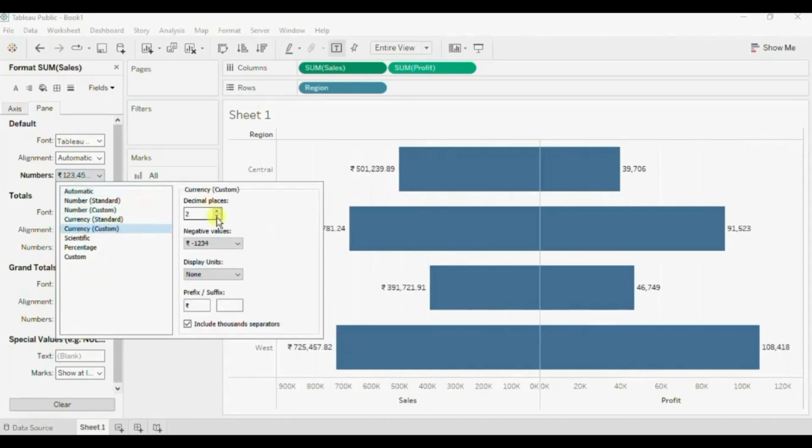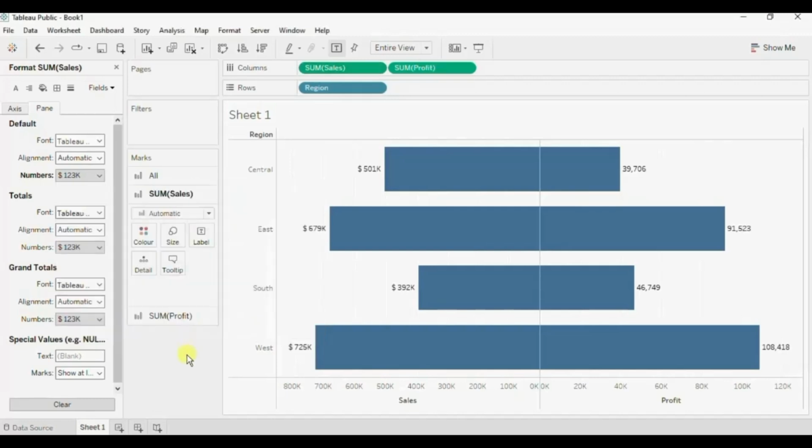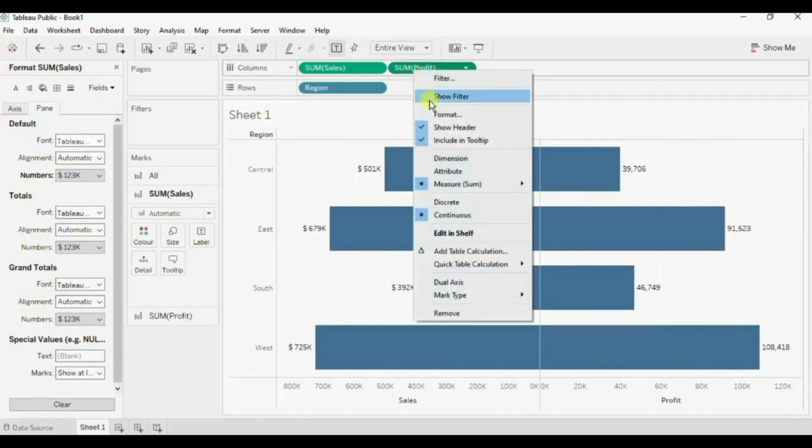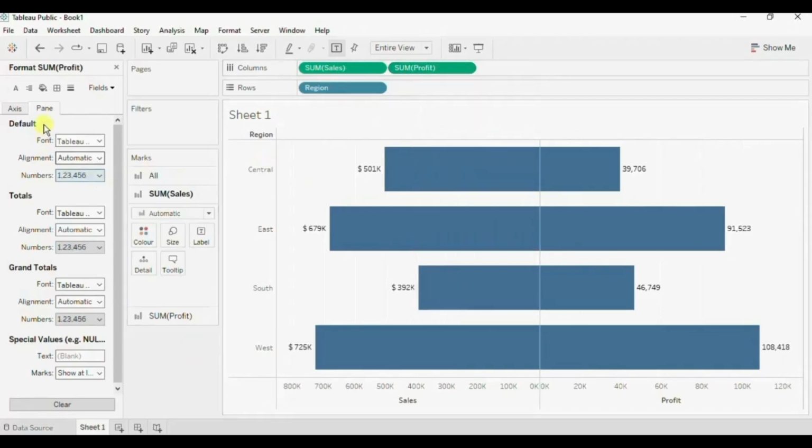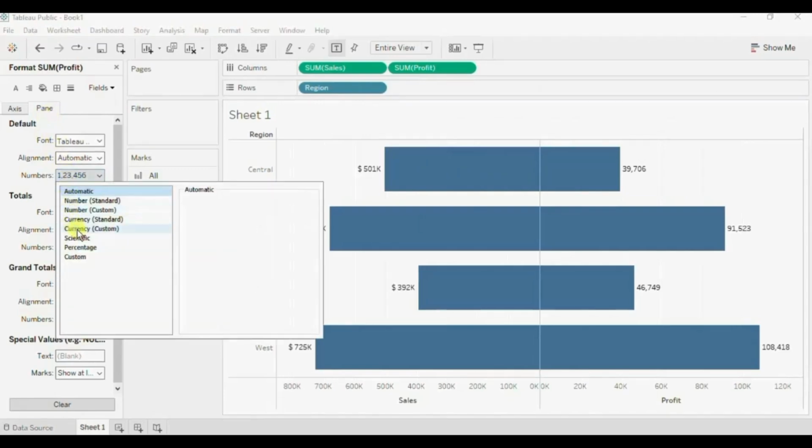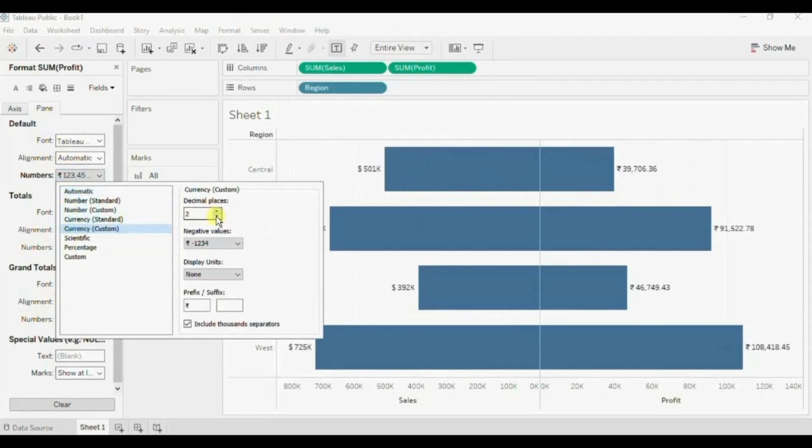We don't want to show any decimal places. Display units as thousands. Prefix will be dollar sign. Now we will format the profit measure. Right click on format, then make sure pane is selected. Go to numbers drop down, click on currency custom. We don't want to show any decimal places. Display units will be thousands and the prefix will be dollar.